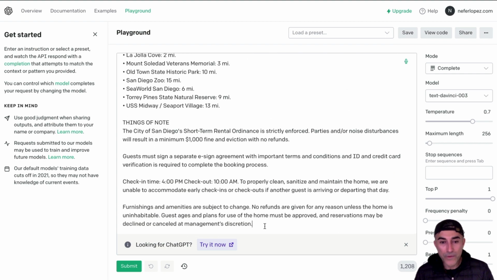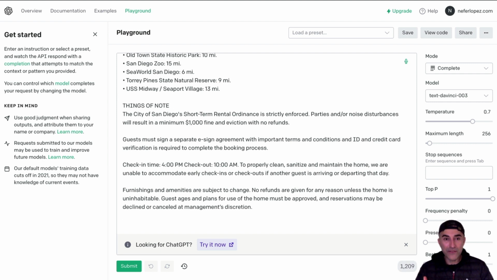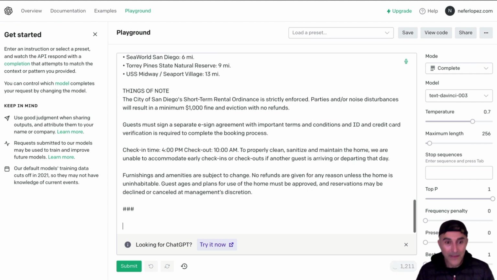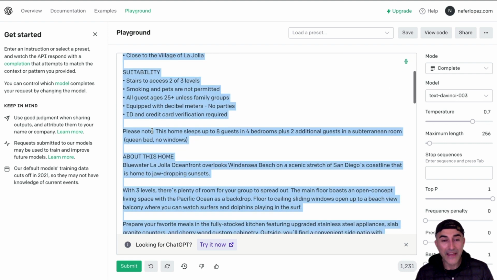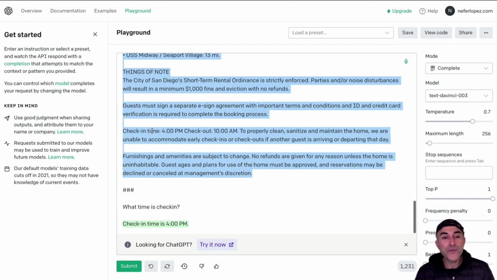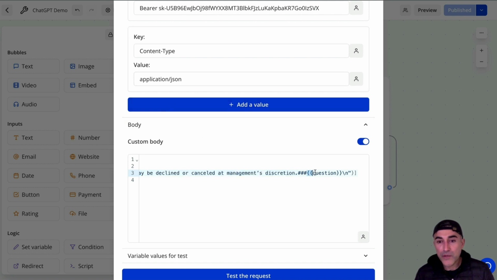So let me show you what that looks like, so you can get an idea of how this API responds. For instance, we can do the triple hashtag, and that's just the visual separation, right? And then here I can ask it, what time is check-in, and then click on submit, and then it responds, right? So this is the same behavior that we want to import into the Typebot. This is pretty much it. So we want to feed it this information about that vacation rental in this particular example, and then we want to pass in at the end the question passed in by the user, right? So let's head back to ChatGPT, and here is where we're going to pass in the question from the user. So we're saving it as a variable.